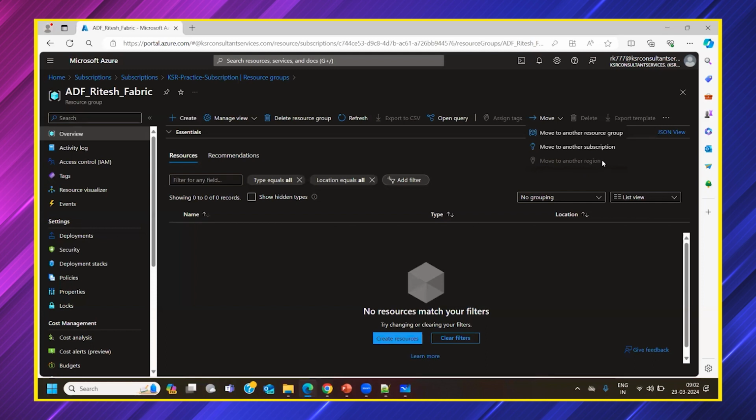See, there is an option: move to another region. Maybe this is not enabled for me. Why? Because all these resource groups are created in one region only. Now, if I had created a resource group in a different region, I would have got this option enabled. Now we are yet to touch this. I'll explain how this region comes into the picture.